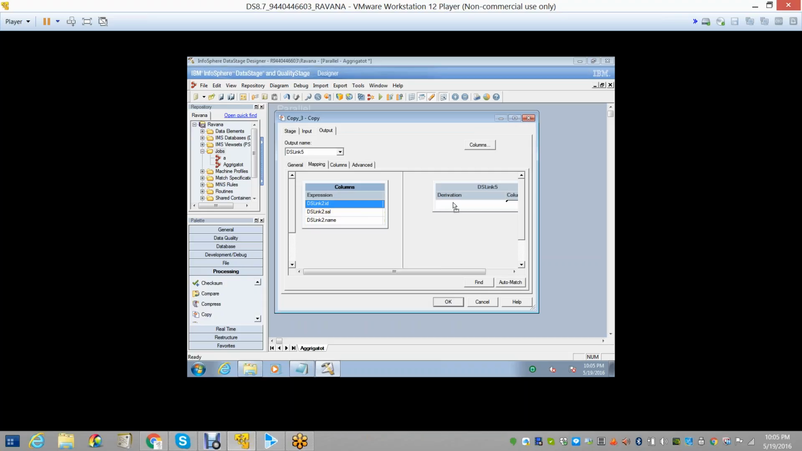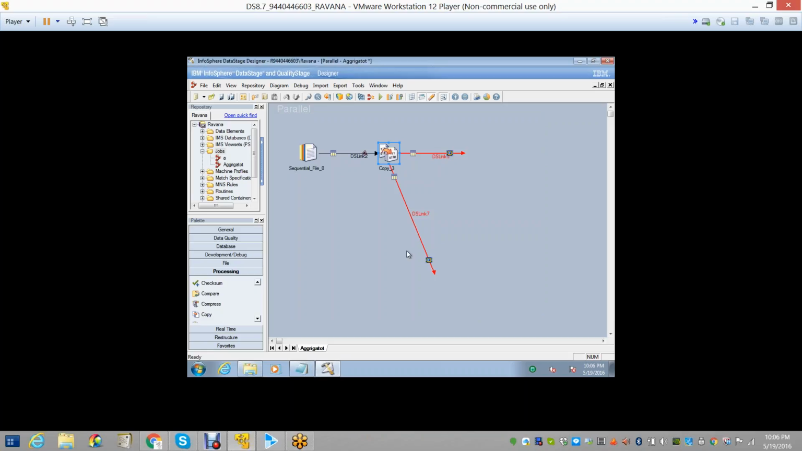Click on the columns above and drag it. Go to the other link, click on these columns, and drag it. So you will get all the columns. Now press OK. So both are having them. Now you would use the aggregator. So the aggregator output, drag the output.